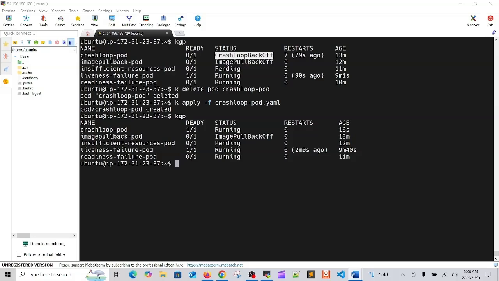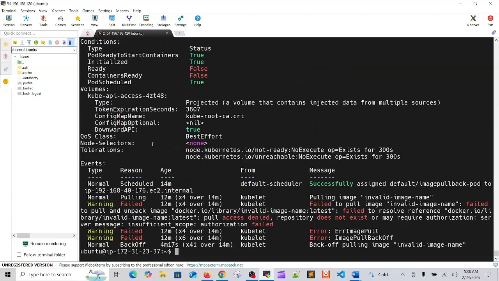Okay guys, now let's describe this one, the ImagePullBackOff pod. What's happened inside? Describe pod, which one? The ImagePullBackOff pod. See, always look at the failure: failed to pull image, invalid image name. So my image name is invalid.